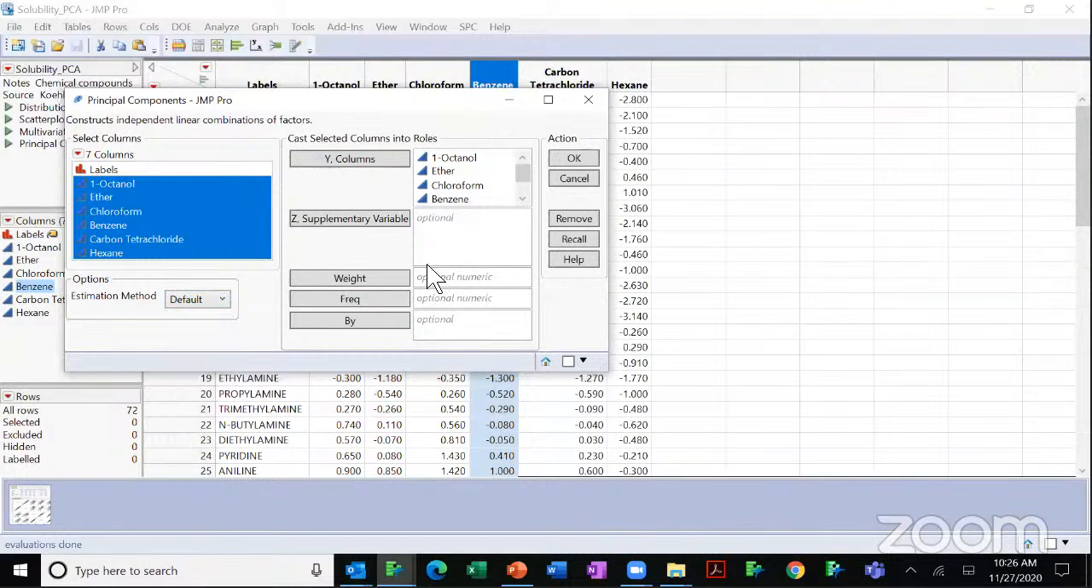Let's keep the default. The default option uses either the row-wise, pair-wise, or ML methods. JMP also alerts you and recommends switching to the wide method when appropriate. You need not worry about which method to use when you're using JMP. JMP will take care of it automatically.